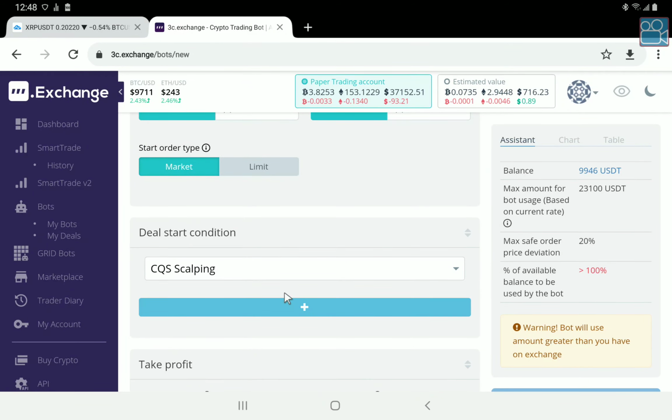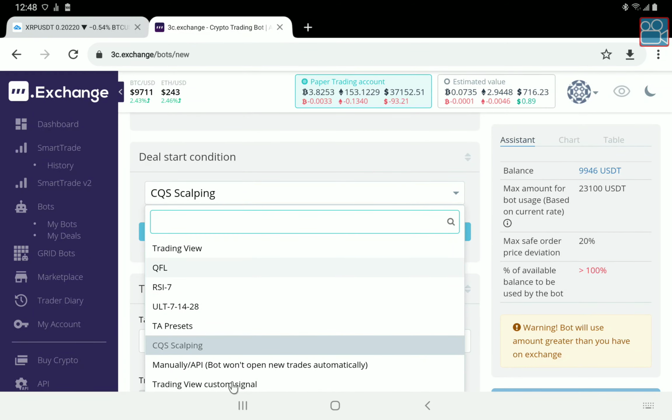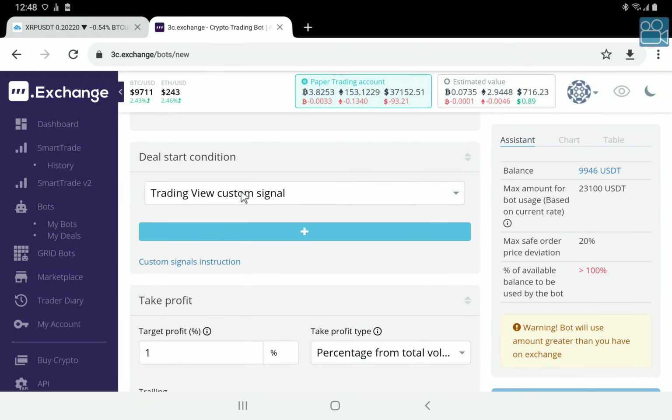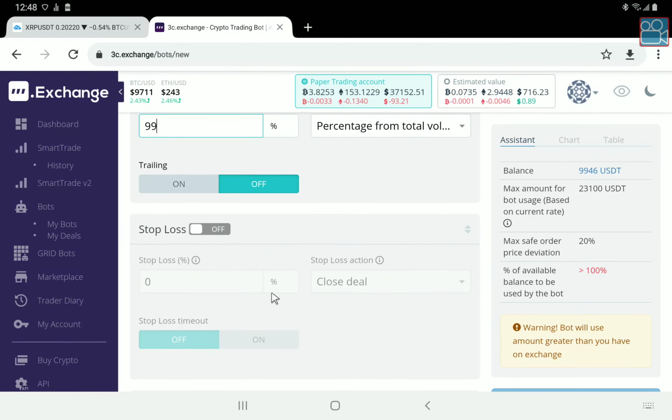Now, we want the savings account to drive all the signals. So use the TradingView custom signal. Because we are using buy and sell through TradingView, we want this at 99%. That way it is out of the way of the bot itself. We're not using a stop loss because this system will take everything down to 100% volume of the coin automatically.